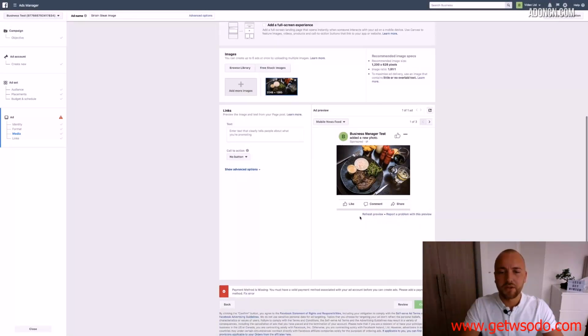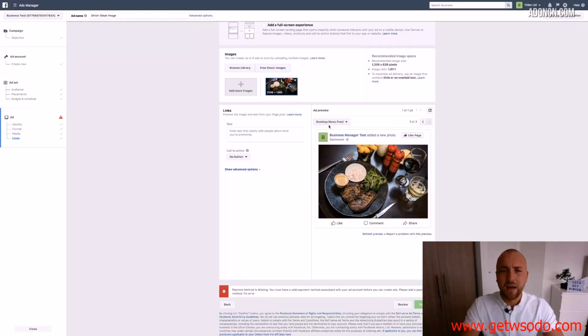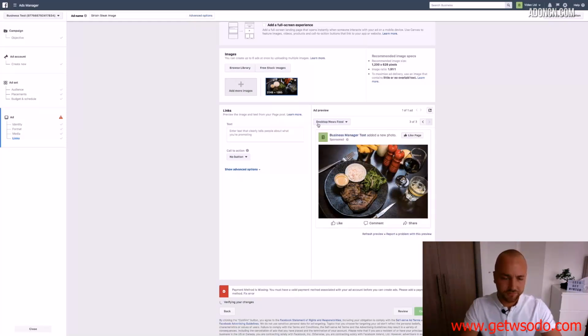Now back to the ad. So we have just uploaded this image. It's showing here. On the ad preview, we can preview it on multiple different formats. So we can preview it on a feature phone, we can preview it on desktop news feed, but it's looking pretty bare on its own at the moment, just an image. You don't want to upload an image without any text. So what we want to do is edit this text field here.